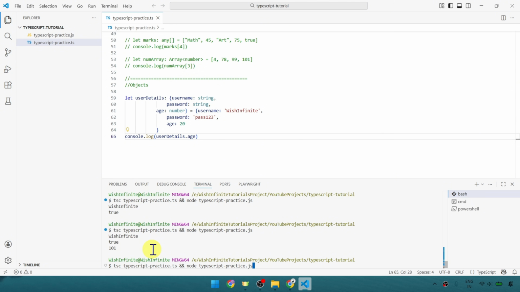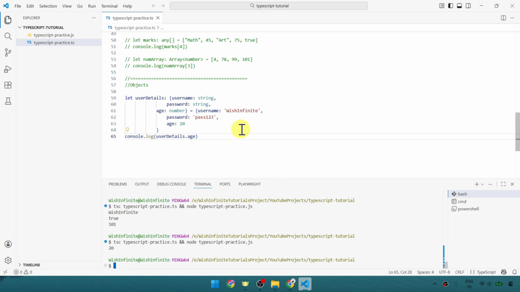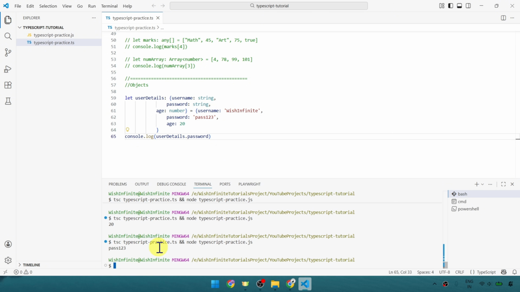Let me quickly run the code. So provide this combine command and hit enter. And see, we have got 20. Similarly, if we want to fetch password, we can provide password here. So variable name dot and then key name. Again, let's hit the command and we should be able to see password. And like this, you can fetch any value from the object. You can store it inside the variable, you can print it, or you can perform any operation on that.